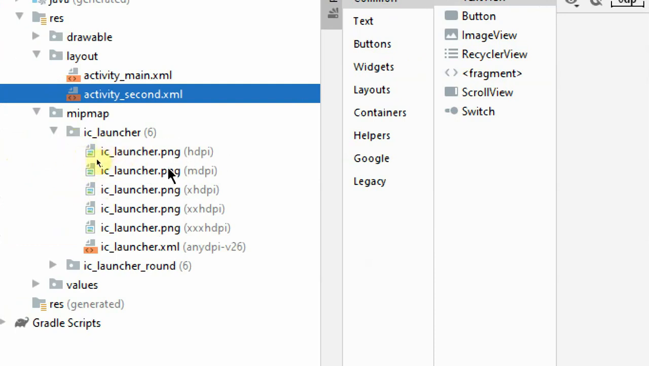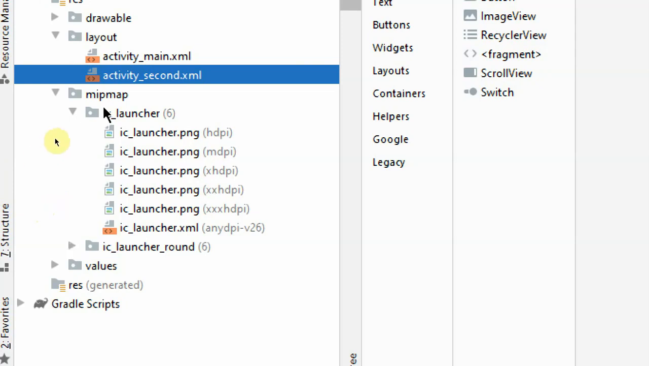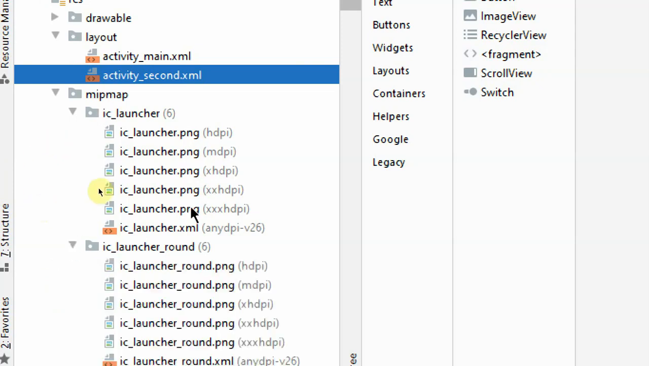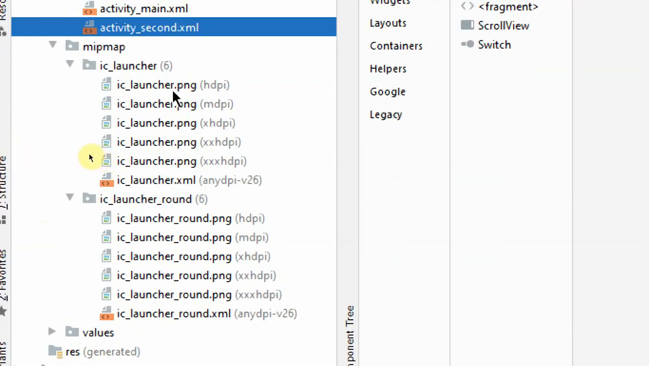You have high definition DPI, you have medium, you have extra high definition, you have double X, triple X, like that. You have a lot of icons available here. I'll show that shortly. These are normal icons and round icons. Both are basically the same, and they are generated. By the way, I'm not writing code for this because MIPMAP is an algorithm. It generates these PNG files. Please note it is a PNG here. PNG means it's an image file, right? But this is HDPI, MDPI, XHDPI, and it goes on like this.